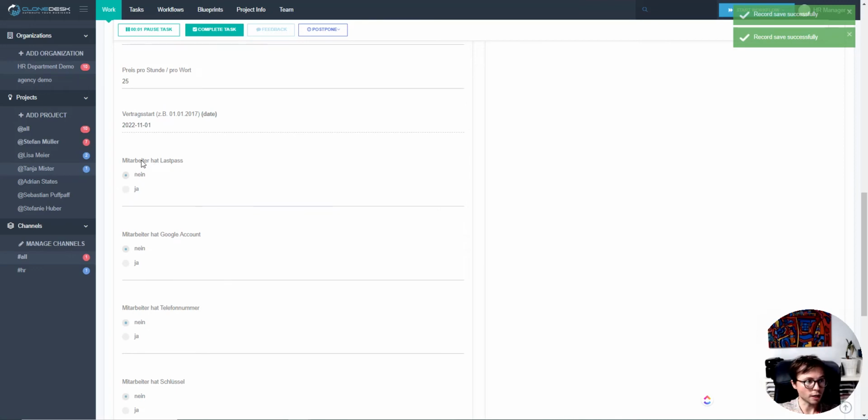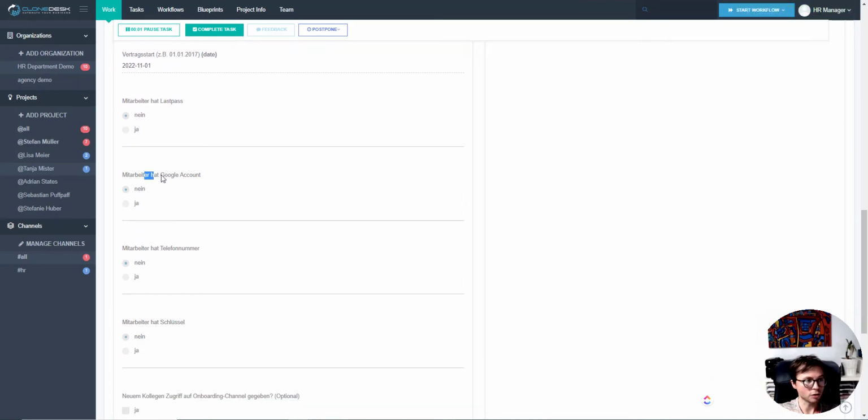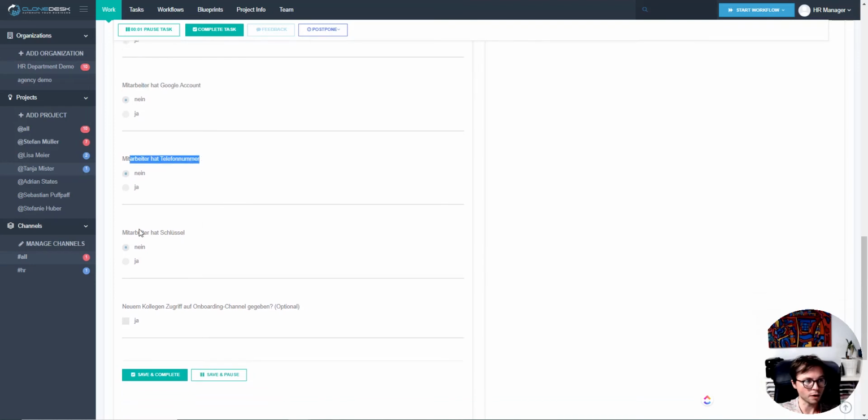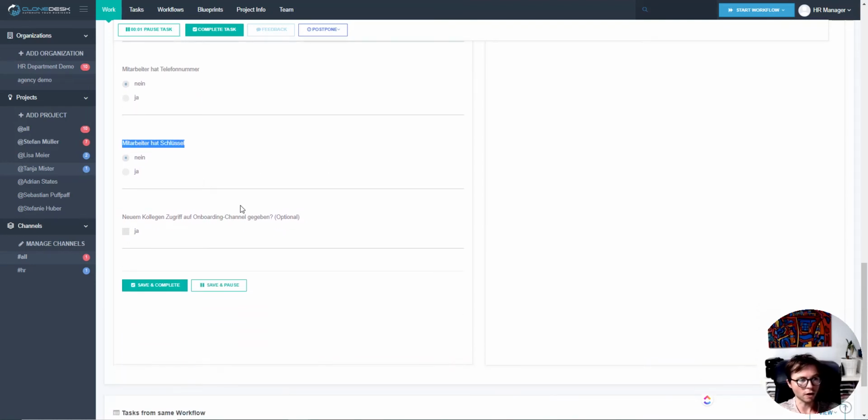She should not get LastPass access. She should not get a Google account. She should not get a phone number. She will not get a key for the office. And this is optional. So let's hit save and complete, and then have a look at the workflow.